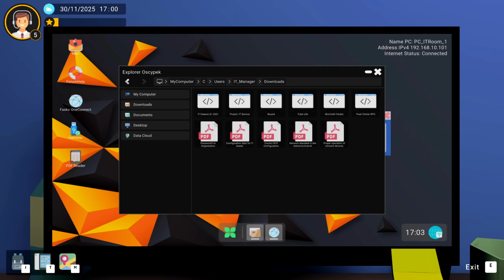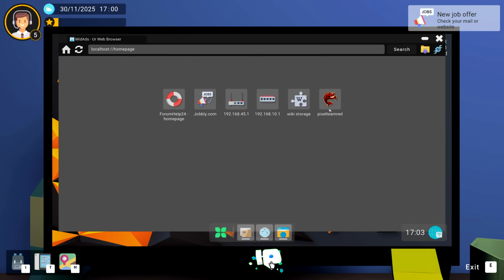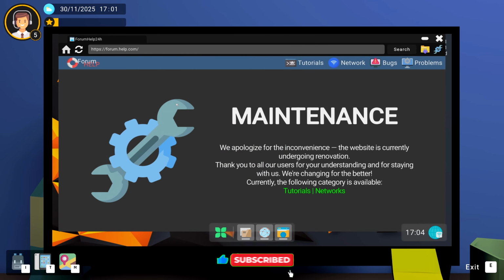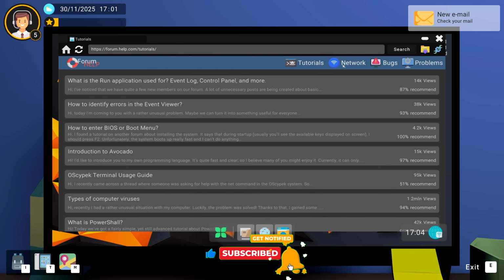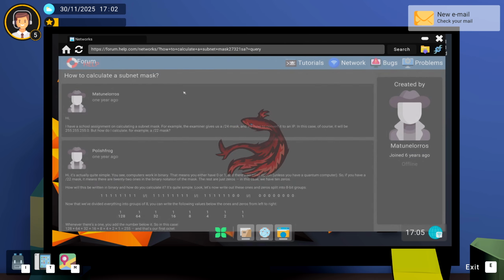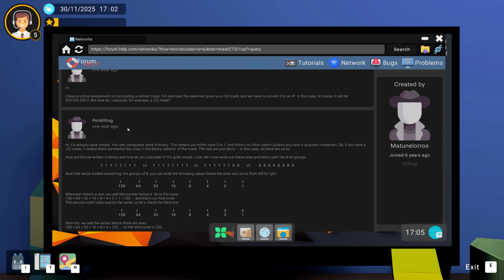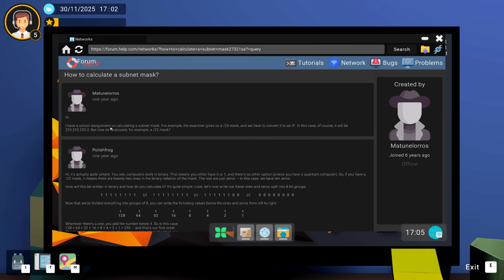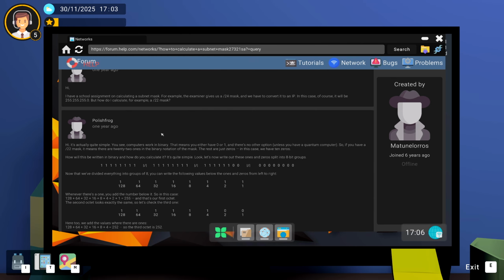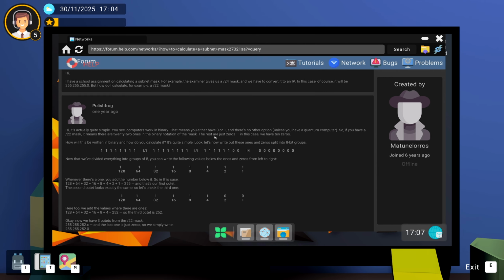I have to come out of here. We need to go back into the browser. We need to go to network. How to calculate subnet. Here we go. Look, this is the really long stuff. Right. /22. It's quite simple. Binary 01. You can read this if you want. You can pause it and it'll tell you all about it.